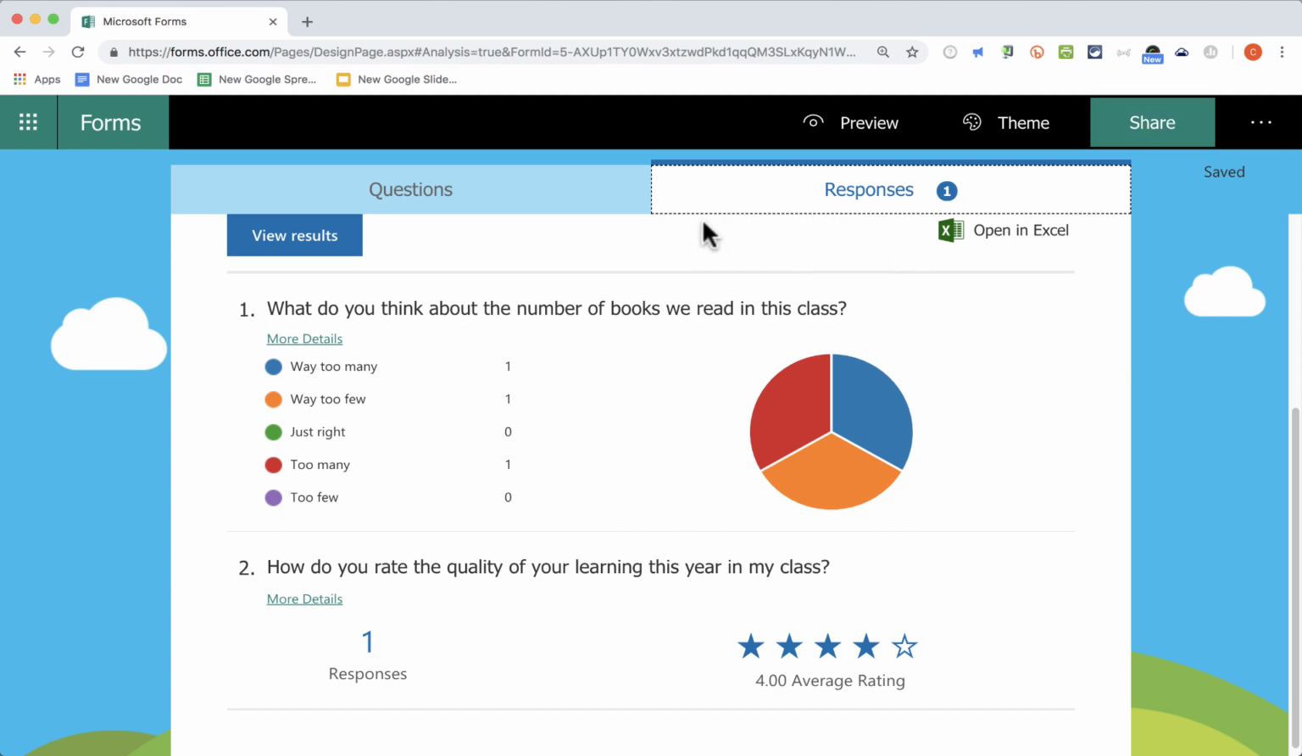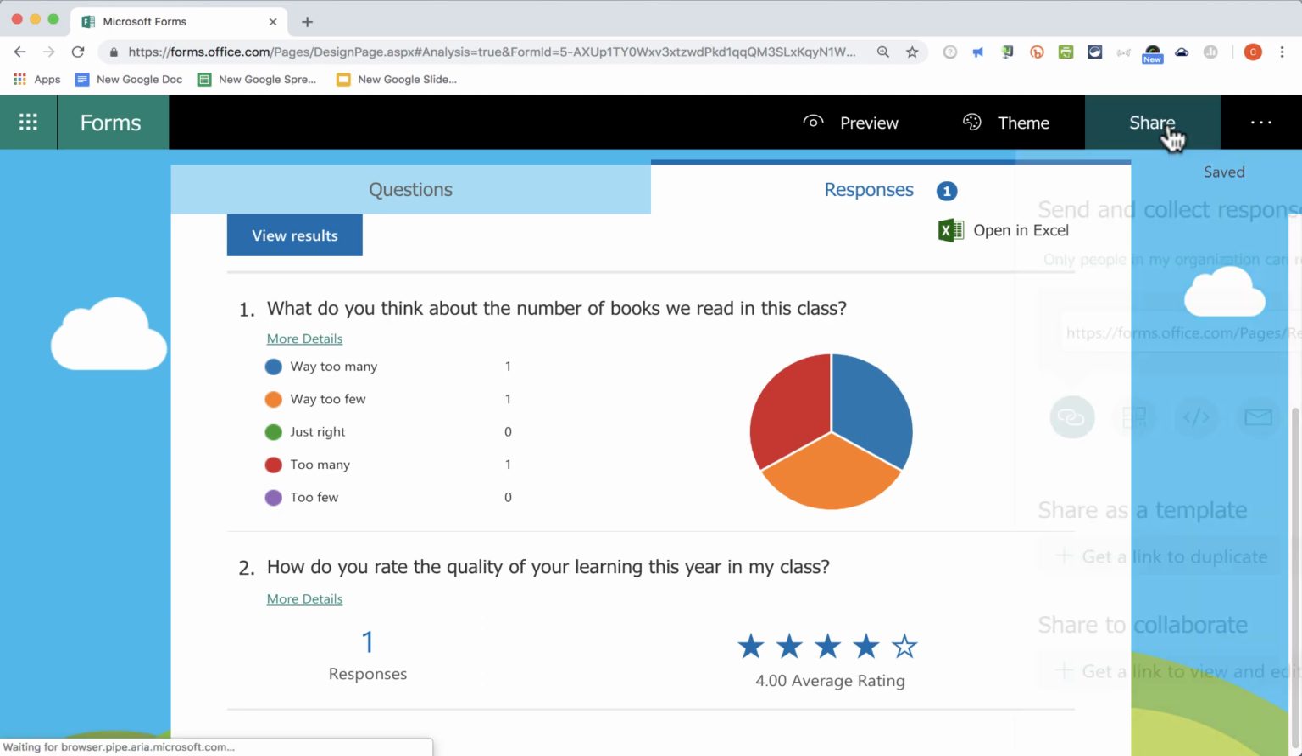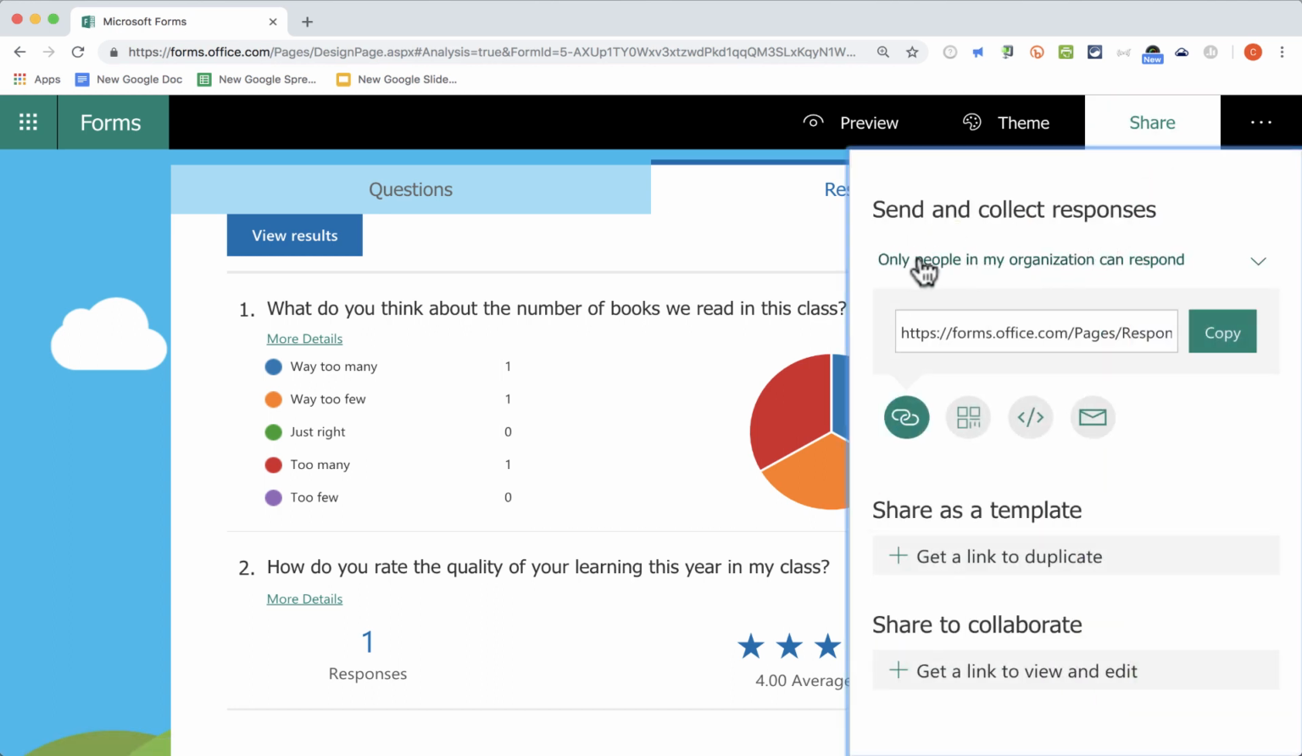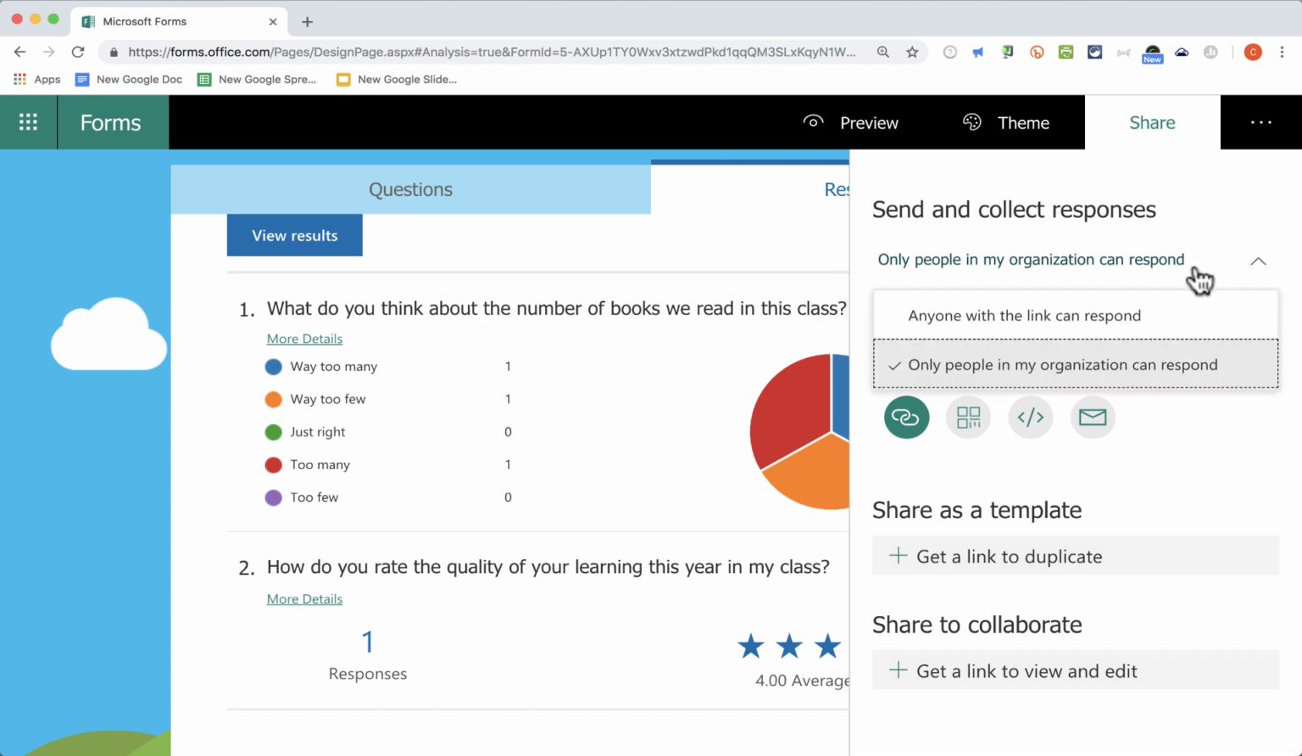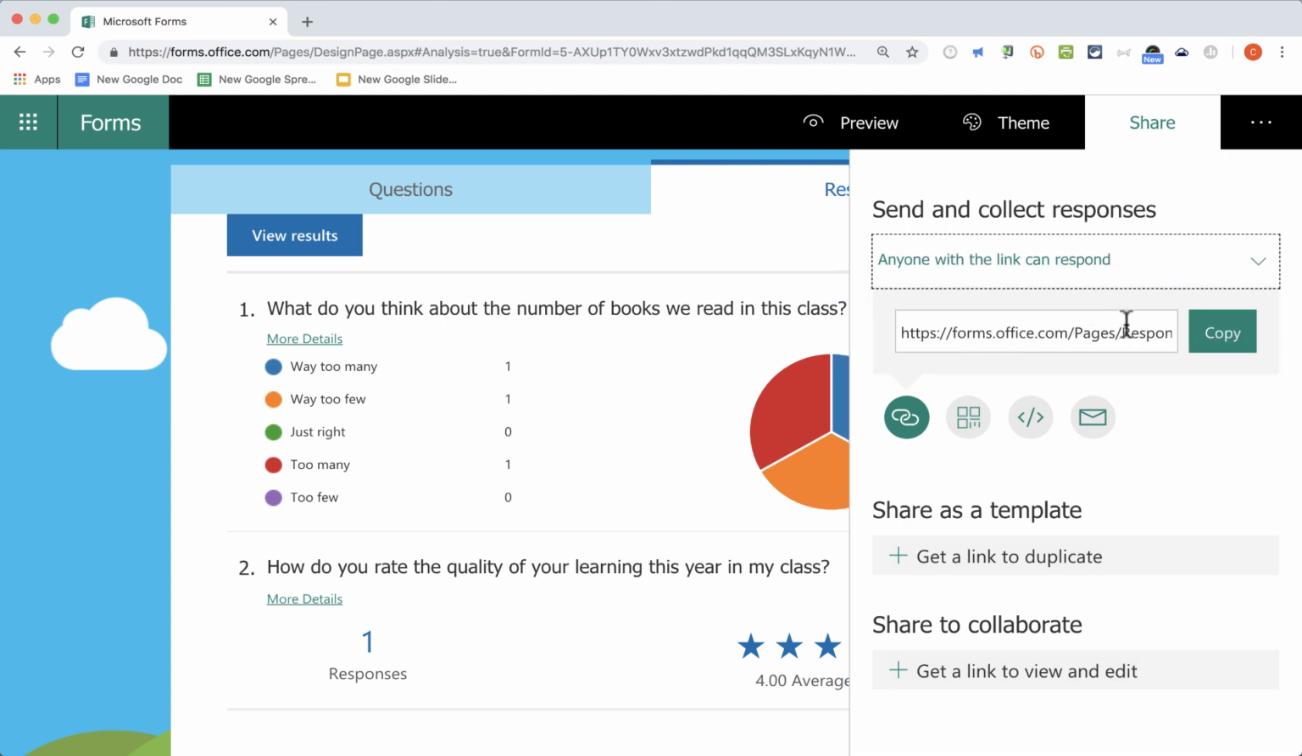So again, this is nice and everything, but how do people actually find my form? The way they do that is by me using the share button. So I click on share, only people in my organization can respond. That might be a problem. So I might need to change that to anyone with this link can respond to my Google form.